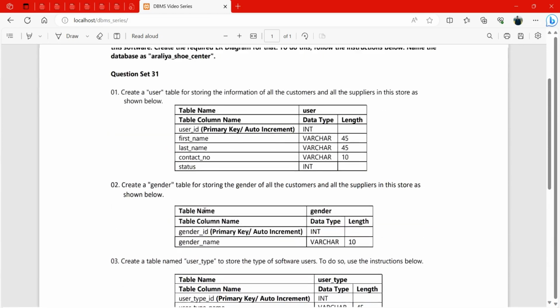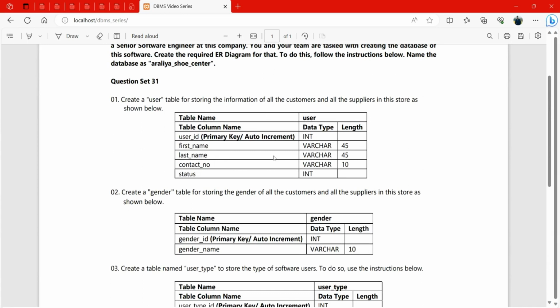So let's do these questions one by one. For this question set, we need to create an ER diagram. In the previous videos, we studied creating ER diagrams. I'm going to teach you how to create an ER diagram in this video also.